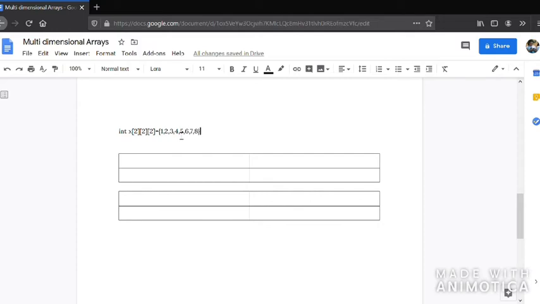So here you can see there's an array X, and it is a 3-dimensional array, 2 by 2 by 2, and it can store only integer values, and the values are 1 2 3 4 5 6 7 8. Now how do you know how many values a particular array can store? Just multiply these values. So 2 into 2 into 2, that is 4 into 2, 8 values can be stored in this one.